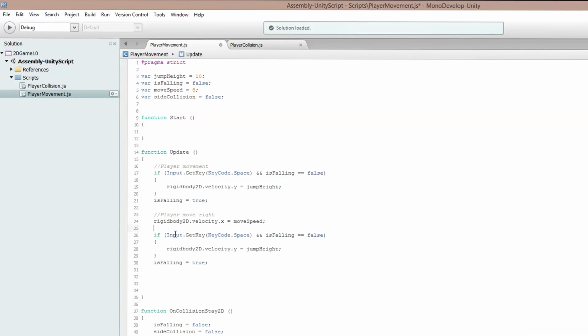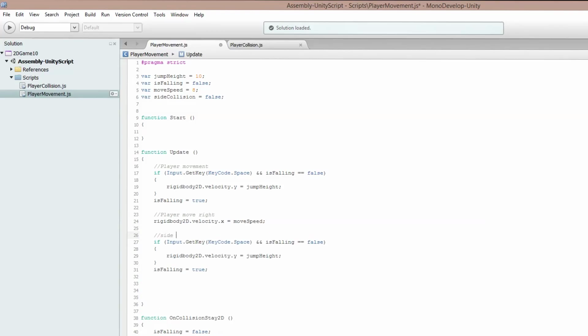So if we just copy this, we need to put a comment, call it roof collision, and all we need to change here is that obviously this needs to be side collision. So side collision, and then is falling now side collision, and that should do it.